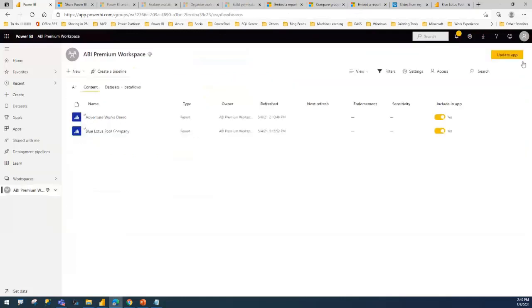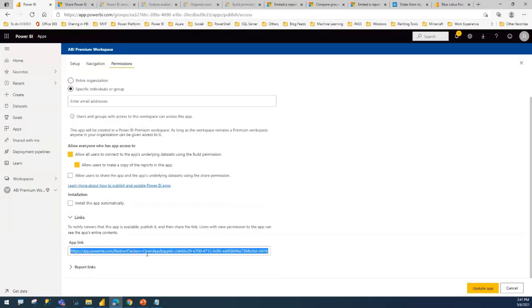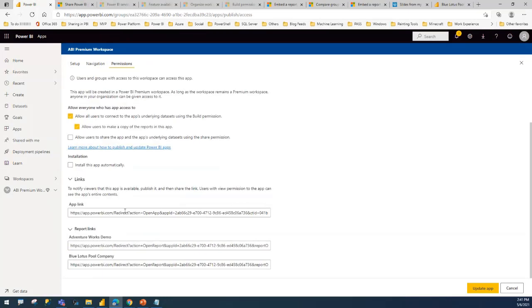So what happens if you lose the link for the app? You want to get it back. You can click on update app. It doesn't do anything until you click on it again. But if you go under the permissions and you go under links, this is where you can find the link to your app again if you want to give it to somebody. Now, this link does not change. No matter how many times you add reports to it and you update it, this link is not going to change. However, when you put this link in the browser, it always rolls to the first report in your app.